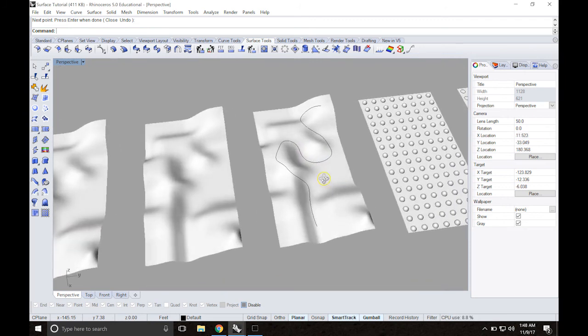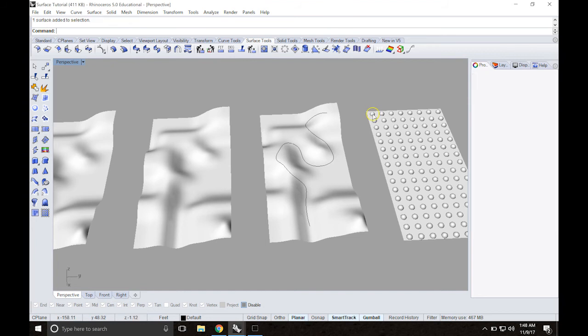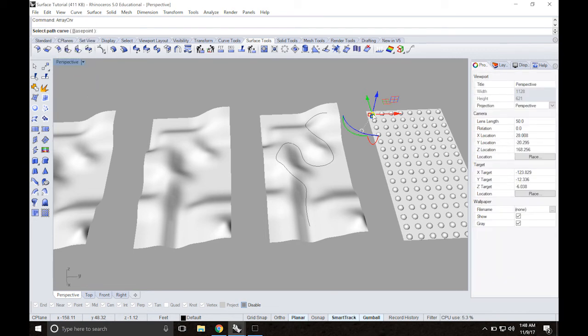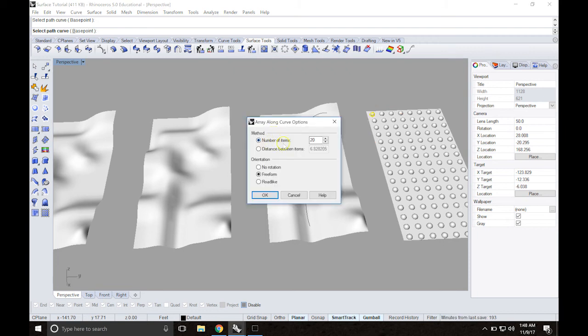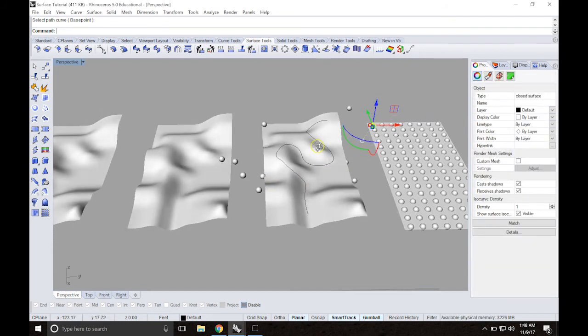The next cool thing we can do is, instead of arraying this in this grid-like fashion, we can also array things along curves. So we'll click on one sphere and we'll do ArrayCrv. And we'll select the path curve, which let's do a hiking trail. Okay, some options are going to come up. We can select either the number of items, which will place one at the start and one at the end, and then all these ones in between, or we can do the distance between items if you wanted to do that instead. I'll just do the number of items, so we'll do 20. Click OK.